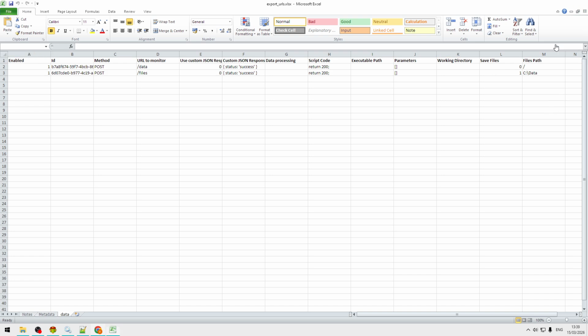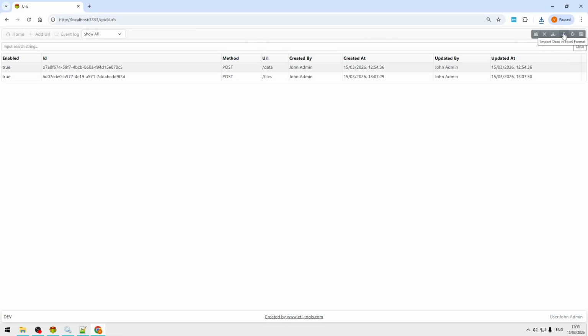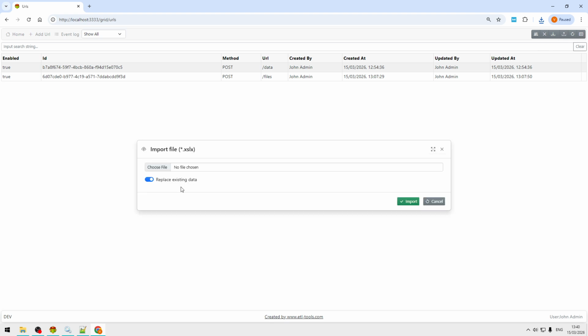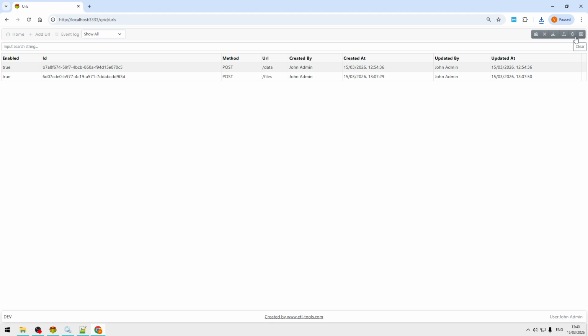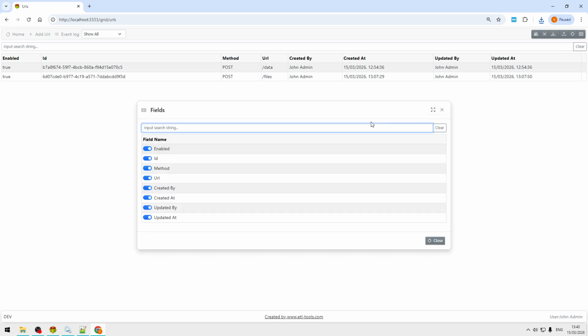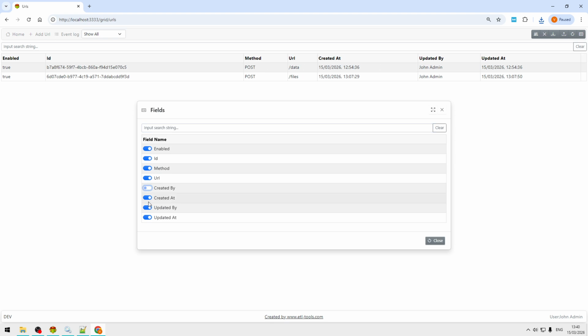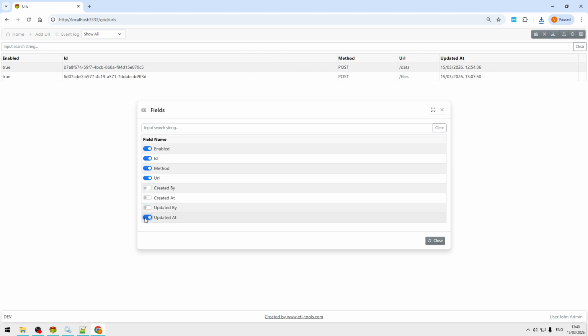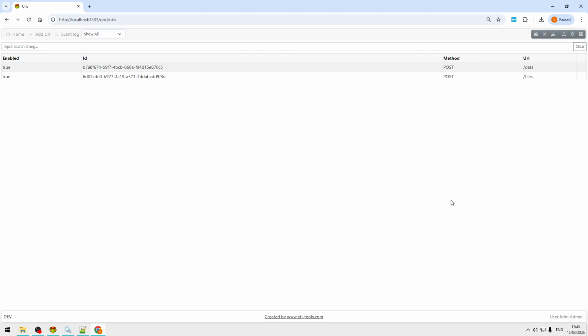Then we have an import button. Again, if you follow the same standard formatting and field order, it will work. Just select the file. I'm not going to import anything right now. Then we have a reload button, and we also have a fields selector. So if you don't need to see some additional fields, you can just hide them like that.